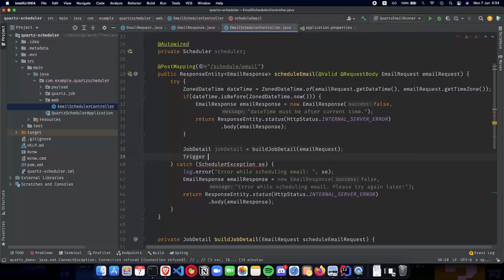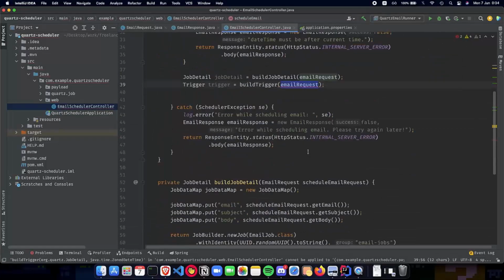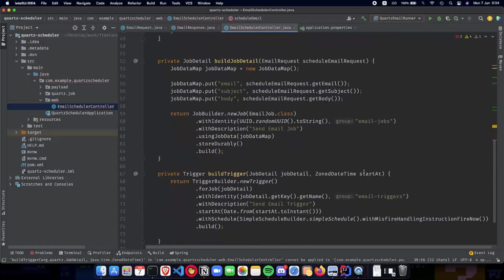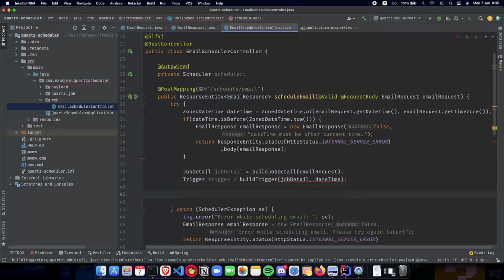Next is going to be a trigger, which is going to be equal to build trigger, email request. And now we have our job detail and the trigger ready. So okay, here I think we made some changes. So it's going to be the job detail and the zoned date time. My bad. So this is going to be job detail comma date time. Great. So now we have the job detail and the trigger ready. So the next part which we need to work on is scheduling the job. So this is how simple it is to actually schedule a job using Quartz.